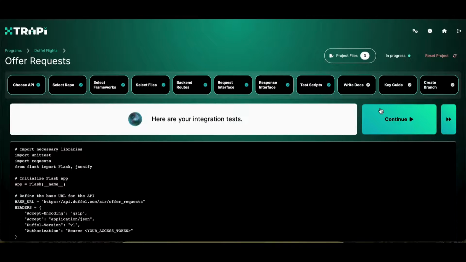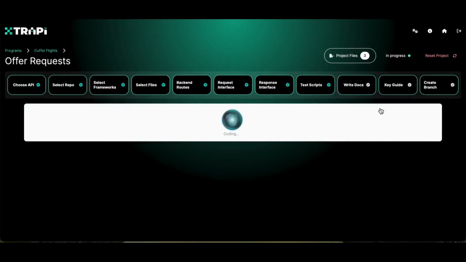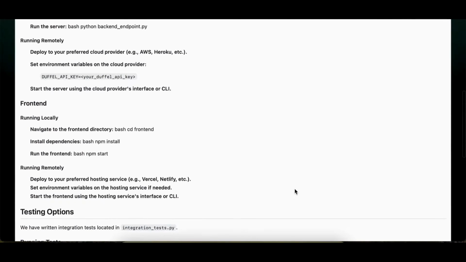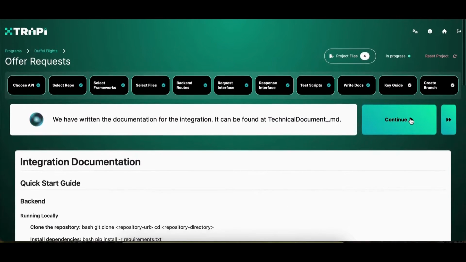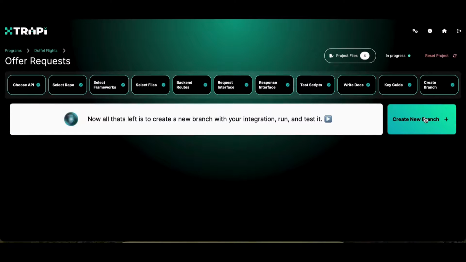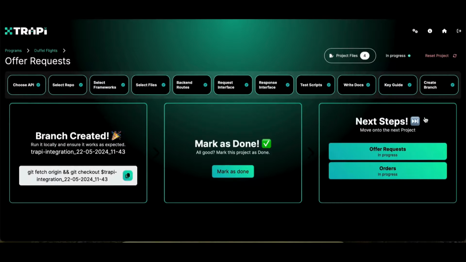Now we've done the integration tests. So you can run these in the back end consistently just to make sure the integration is working. Just good practice. We've also done the integration documentation, everything you need in an integration documentation file. That's part of the project. And some guidance around the API key management. So just for the developer, this is how you run your keys.